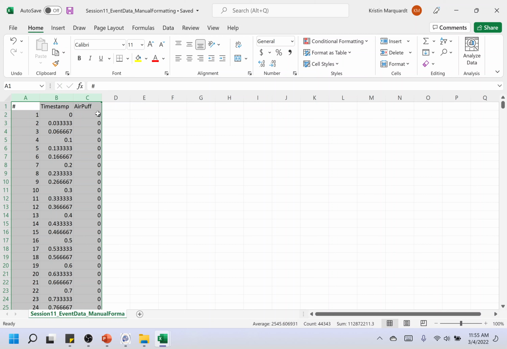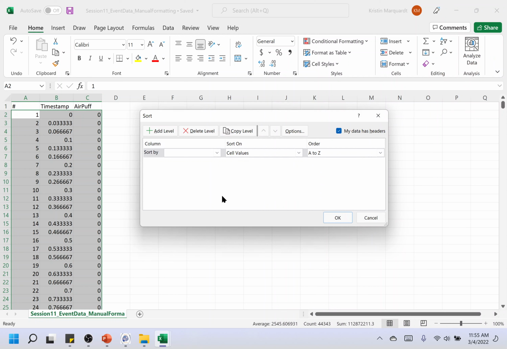When you're finding these timestamps of where the event occurs, the first thing you will do to find them manually is select all three columns, and then you will use the sort feature in Excel. So what we're going to tell Excel to do is sort by the value in the air puff column, from largest to smallest, because we want to know which rows have the number 1 in the air puff column, indicating that there's that TTL event.